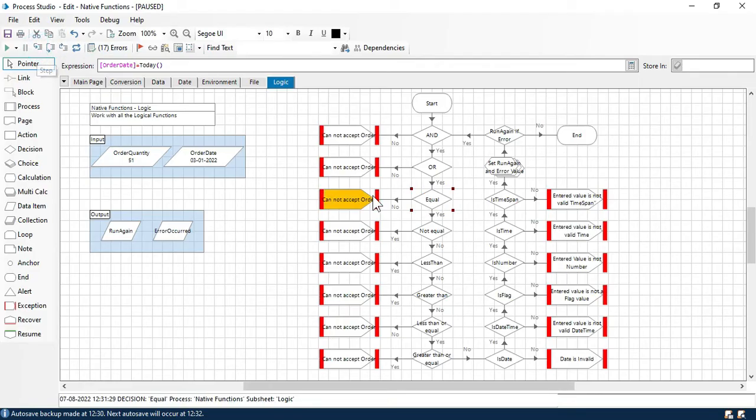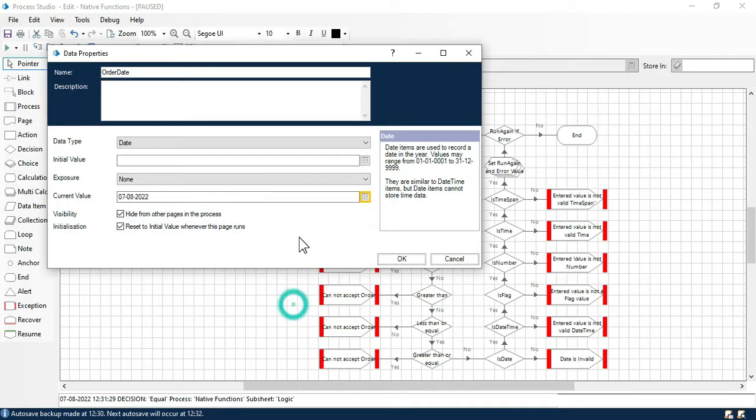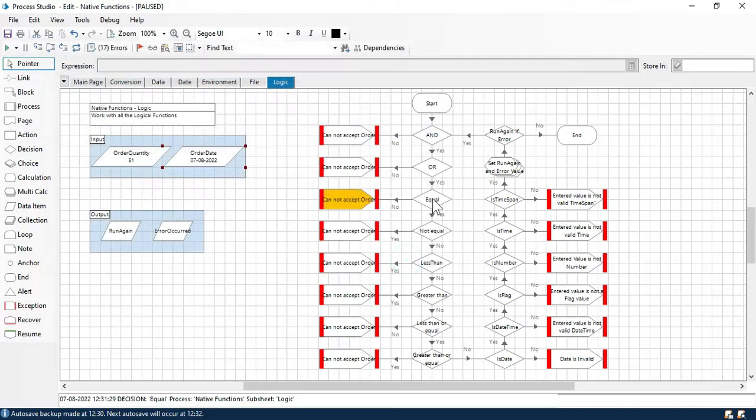So, here we are getting an error because this order date is not today's date. If you want to go further, we have to change this date, click on this and select today's date. Now, right click here, set next stage and run again. Now it is equal, so that is where we are going next.